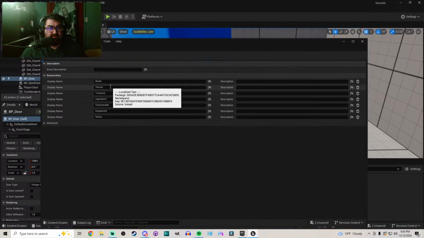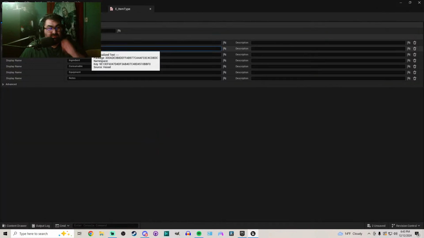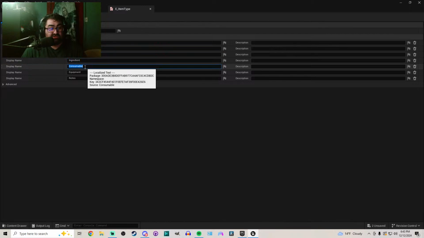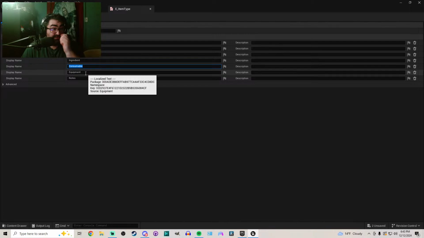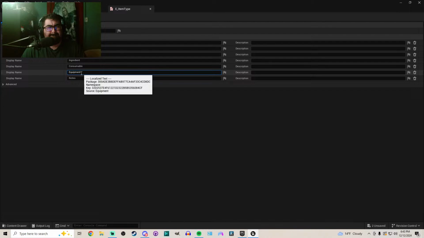Item type. Vessel, treasure. So some vessels can be dropped and some cannot. The ones that cannot be dropped are the story specific ones. Treasures can be dropped. Ingredients can be dropped. Consumables can be consumed and dropped. Equipment cannot be dropped. Notes cannot be dropped, but they can be read. Equipment can, no, equipment can, that's different.